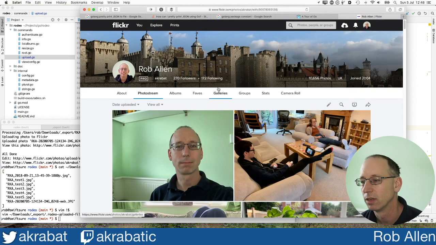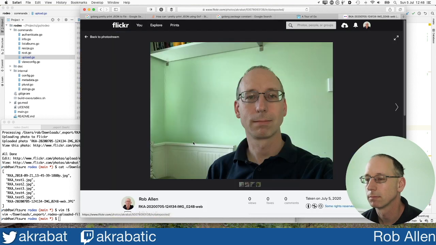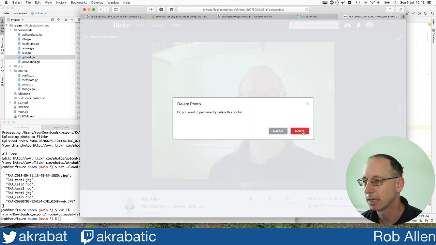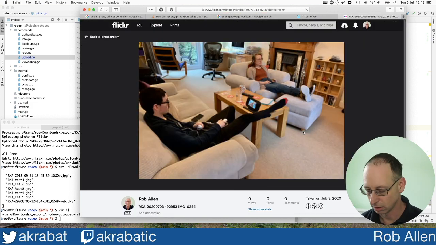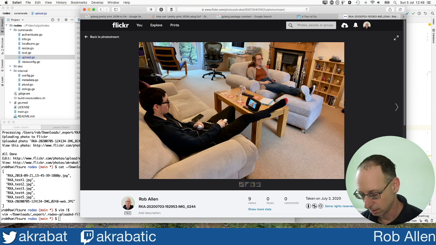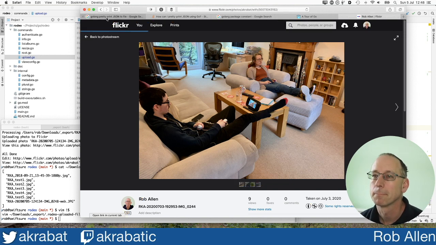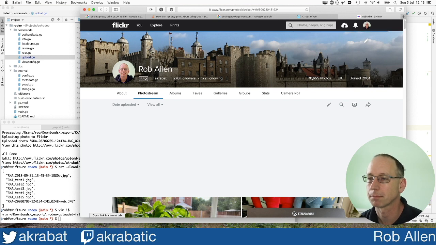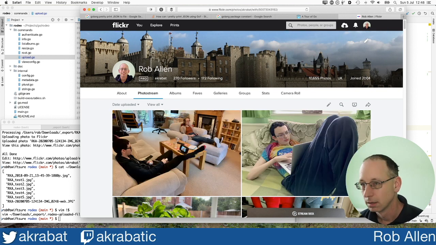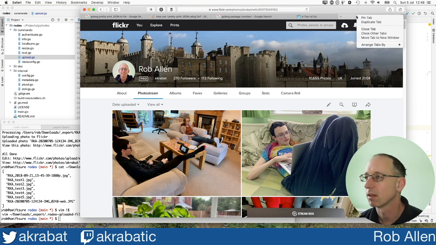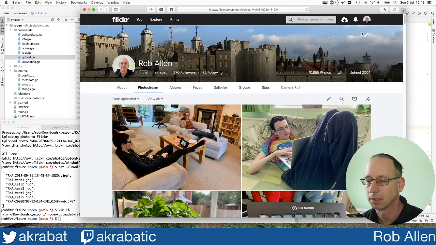Let's go back to Safari and let's remove that image. That one there, delete the image. Bye bye. That's gone. We can close. Can we go back to the photo stream? Let's go back to the photo stream. There we go. Let's close the other tabs a bit later.